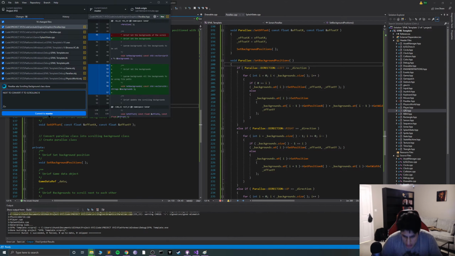Save Sifi, says hi, Sifi. Probably said your name incorrectly. So scrolling background and then Parallax using layers.